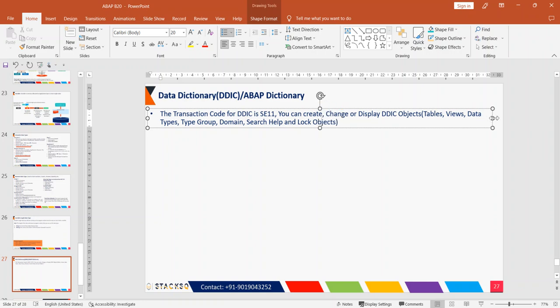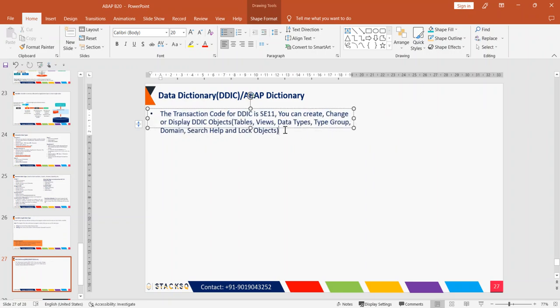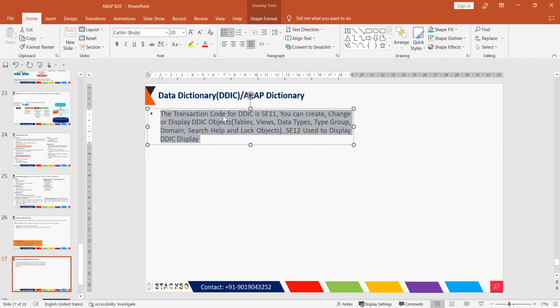And there is also another transaction code called SE12, which is only used to display DDIC objects, not to create or change any DDIC object. It is used to display the data dictionary objects.